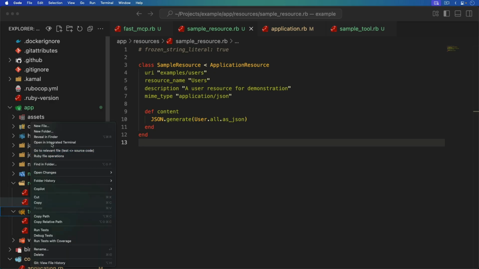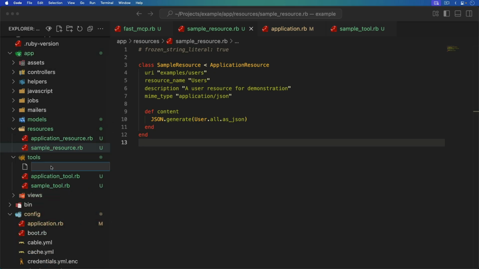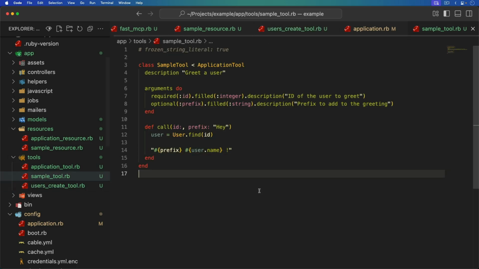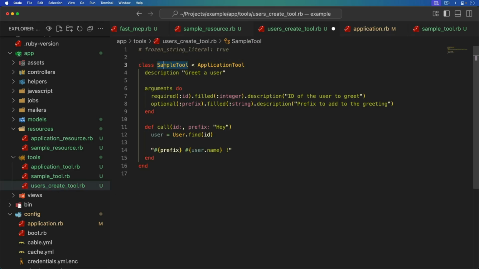But let's say we want to create some additional tools. One thing I found with FastMCP is that you're not able to namespace it. So you may need to do something like a users_create_tool.rb instead of having a folder called users. But that may be fixed in a future release. And I'm just going to copy the example and we'll paste it in and I'll update the class name.